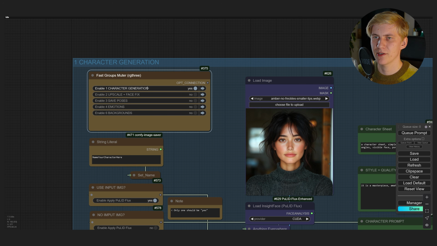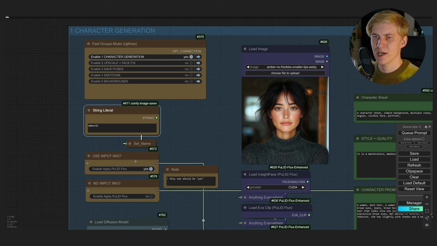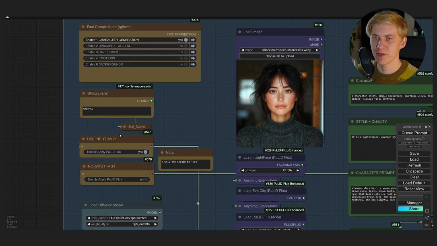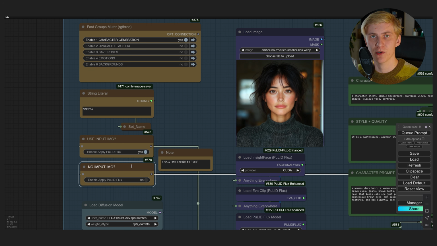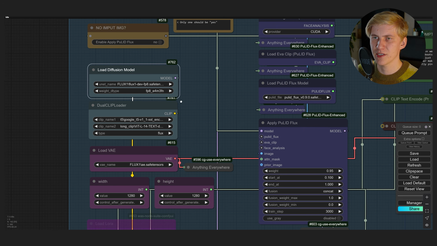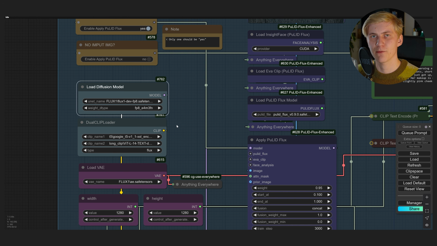So let's keep only the first group activated and give our character a name. Down here, you need to decide if you want to use an input image. We want to use an input image, so this should be yes and this should be no. If you don't want to use an input image, this should be no, and this should be yes. Down here, the models will be loaded, and you can double check if you have the correct ones here. When you first run the workflow, some of these nodes might be red, even though you have the correct model. In this case, you probably just need to click on the name here and just reselect it.